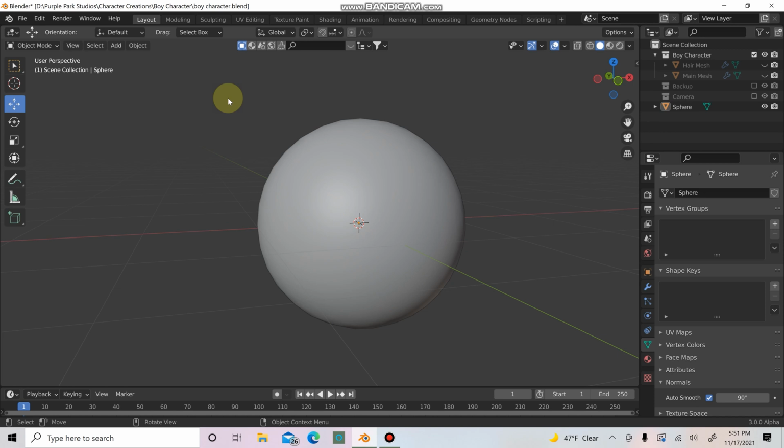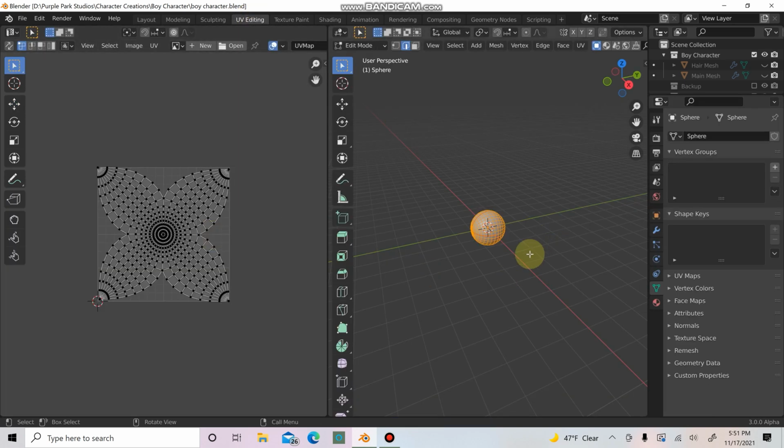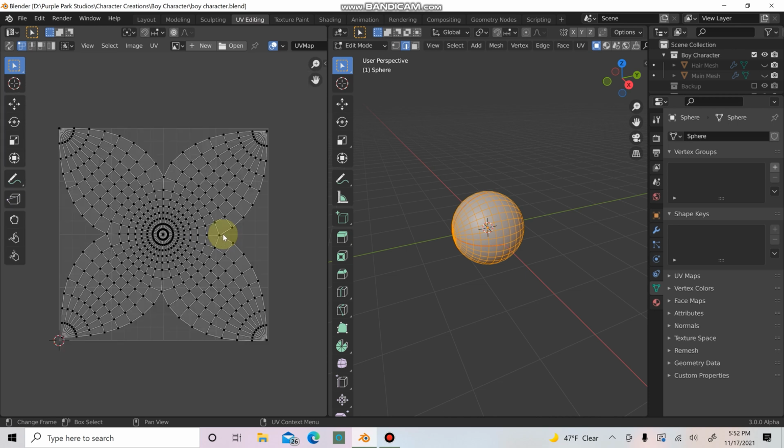So go back into object mode here, and I'm just going to save the project. And we can go up into the UV editing tab up here. It's up at the top here. And if you did it correctly, on the left screen here, this is what you should see. It kind of looks like a flower or that kind of shape there. That's the proper way to UV unwrap this eye here.